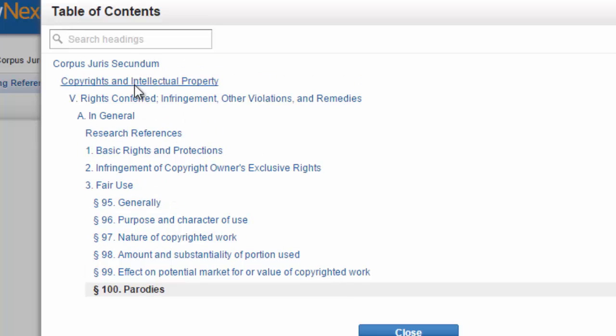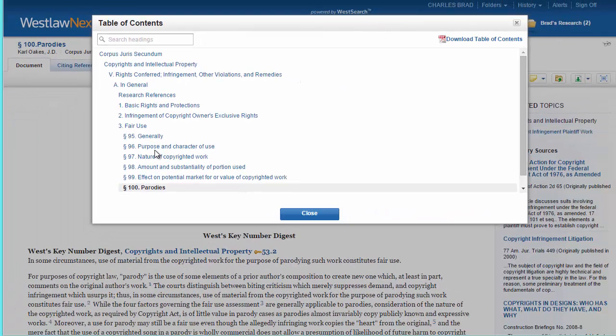And if I need some new vocabulary, like, okay, this is an infringement action or whatever, I can get that from the table of contents here. So it just gives me my bearings, helps me understand where parody fits in the big picture of copyright law. Okay. All right, that ought to do it.